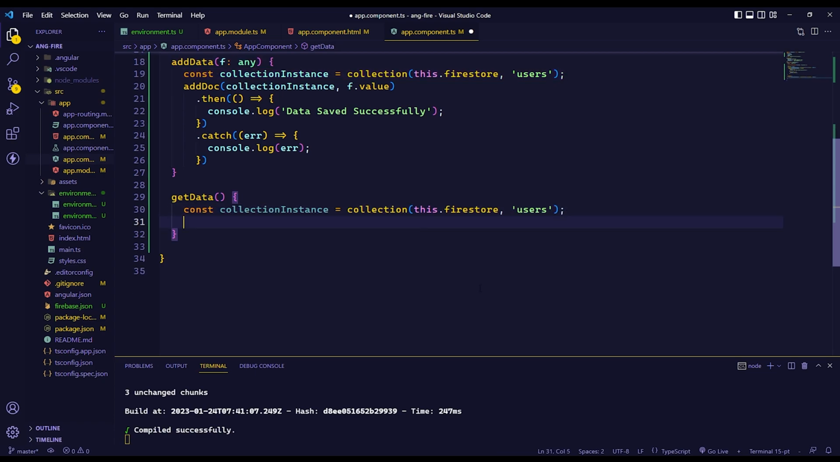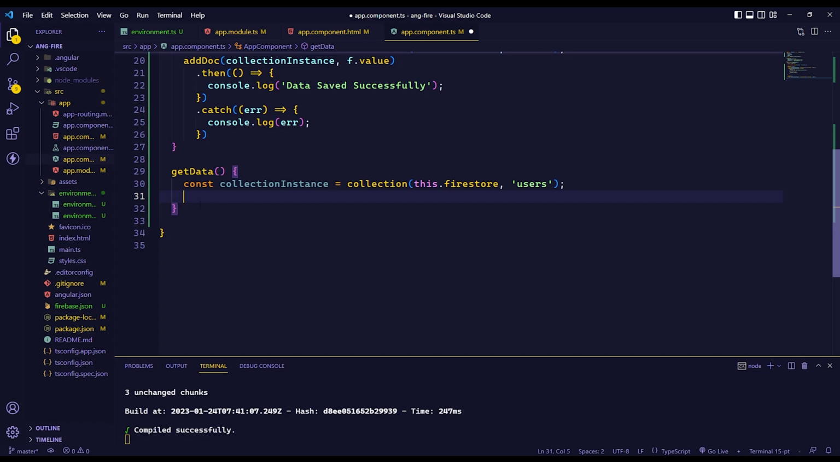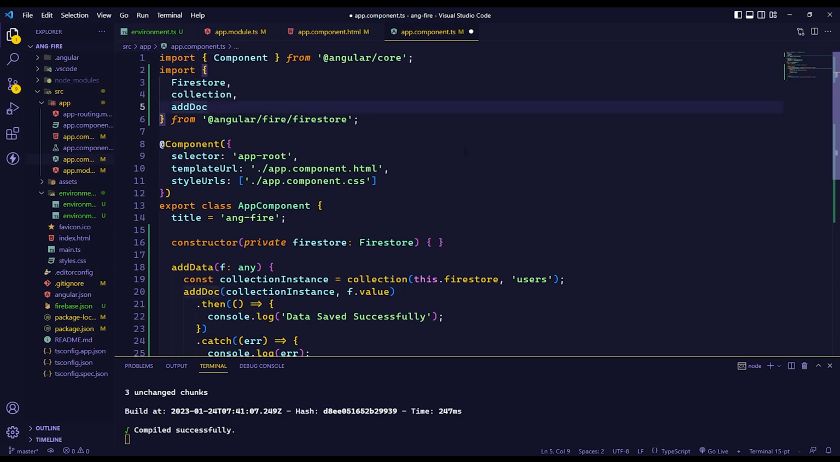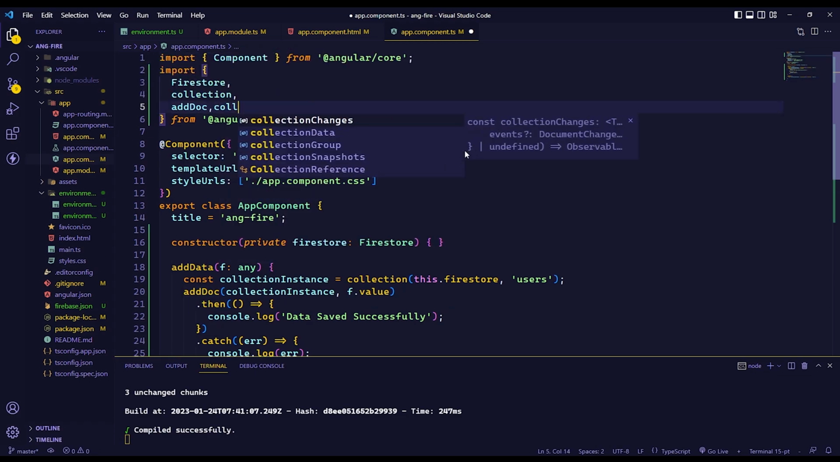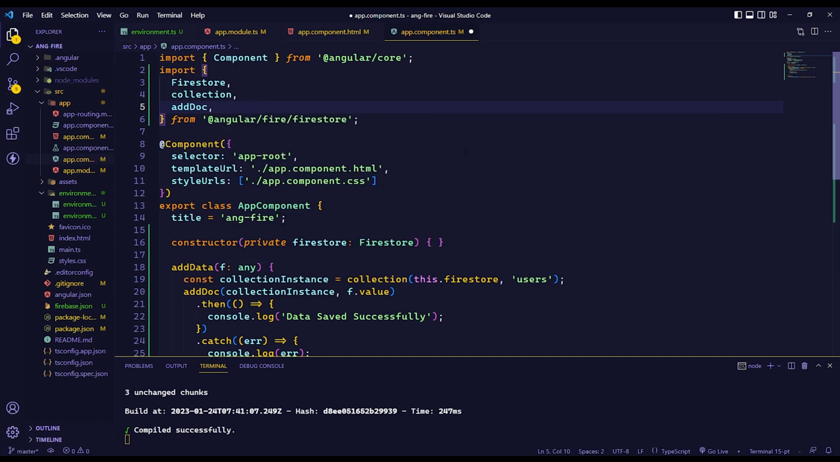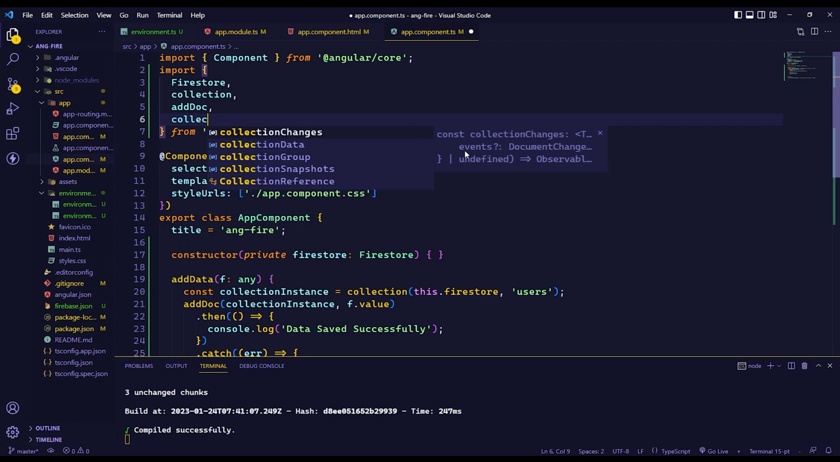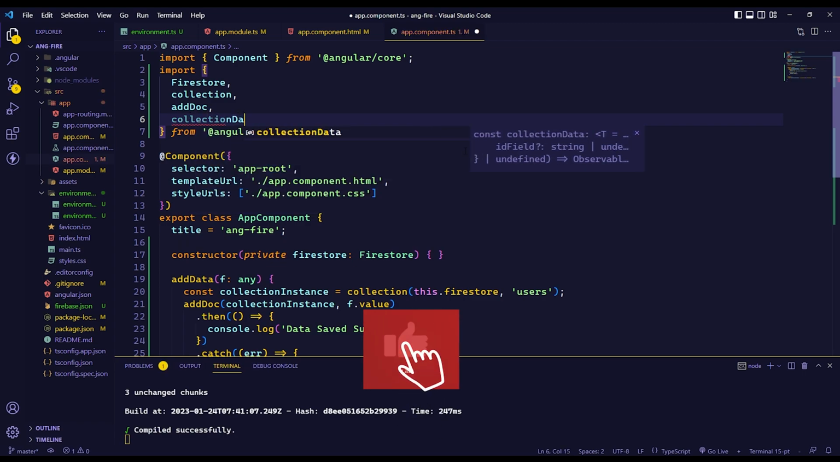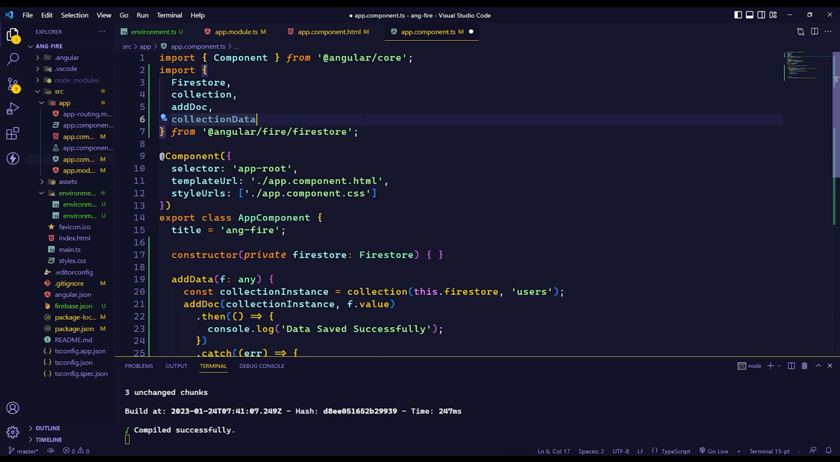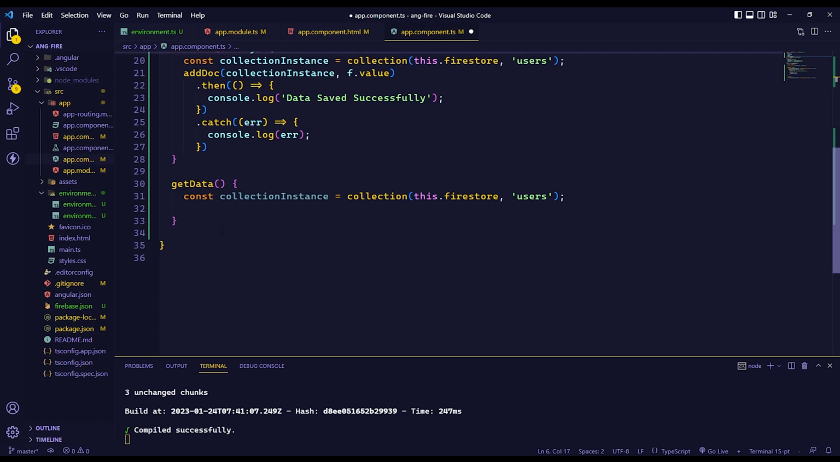Alright, next, in order to get the data from Firestore, we have to use another method from the AngularFire module, which is collectionData. Let's import that first. This also comes from the same path, so import this inside this same import. Inside this, after this comma, the method name is collectionData. This D is capital. Once again, carefully follow these capital and simple letters.